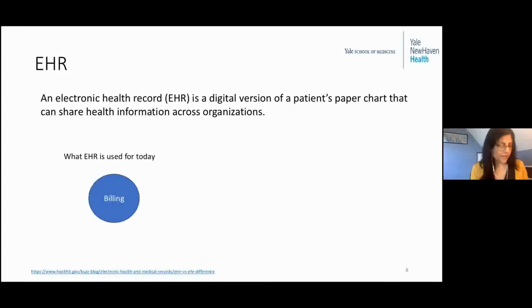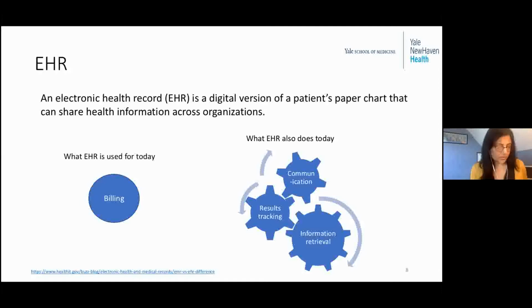Today we use our EHR as a documentation and billing tool and probably a few additional things. There are also other things that it does today, like communication, information retrieval, tracking of things like referrals and orders. This is where the untapped potential of the EHR is.